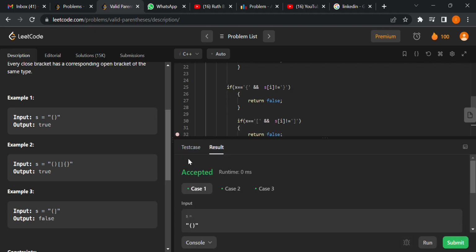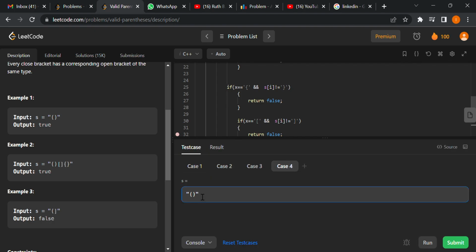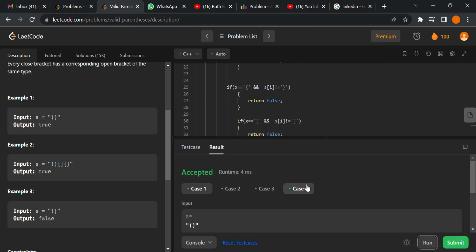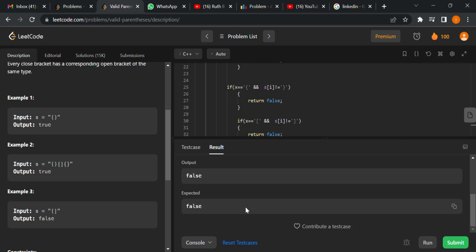I will even run the cases that I told you in the beginning. I told you a case where it should be this. It should be this. So you can see the fourth case also. The case forces return false, and the answer is false. I hope it's very clear.